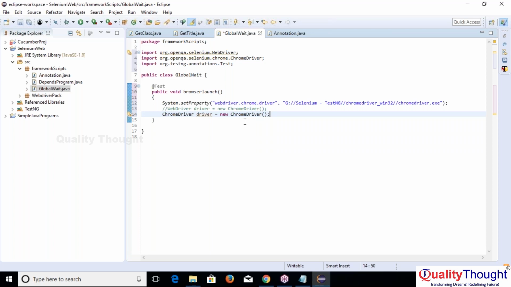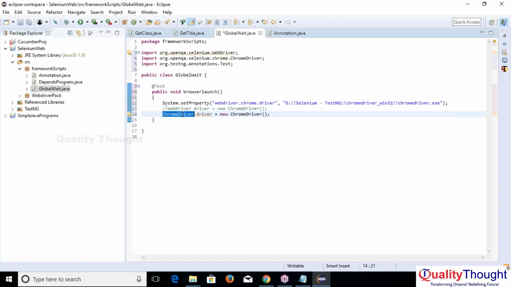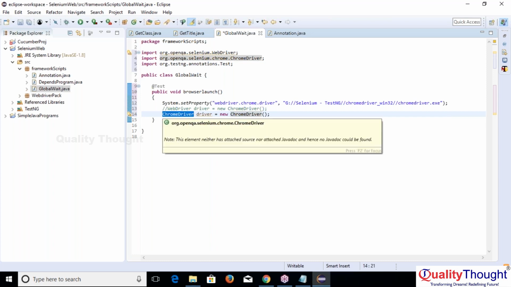If I want to change the browser, then what do I need to have? Instead of ChromeDriver, I need to mention IEDriver, or for Firefox, FirefoxDriver. Like FirefoxDriver driver is equals to new FirefoxDriver, IEDriver driver is equals to new IEDriver. We can't change it every time, right?